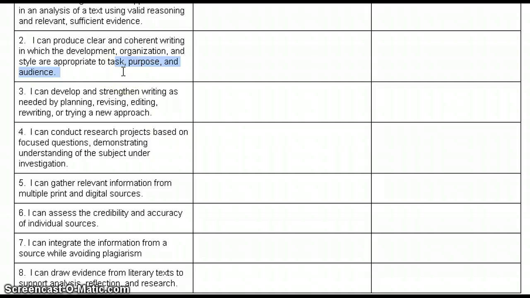So task, purpose, and audience are going to come up a lot in these writing targets. Task is the type of writing you are doing. So is it a letter? Is it a speech? Is it an editorial? So there's many different types of writing. The purpose, are you writing to persuade someone, to entertain them, or to inform them? And lastly, the audience, who are you speaking to?